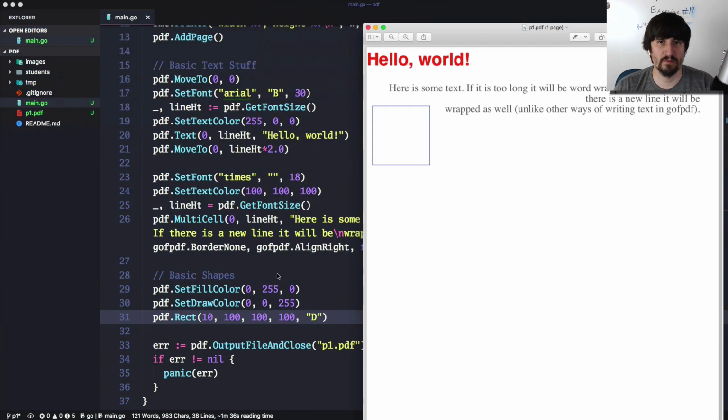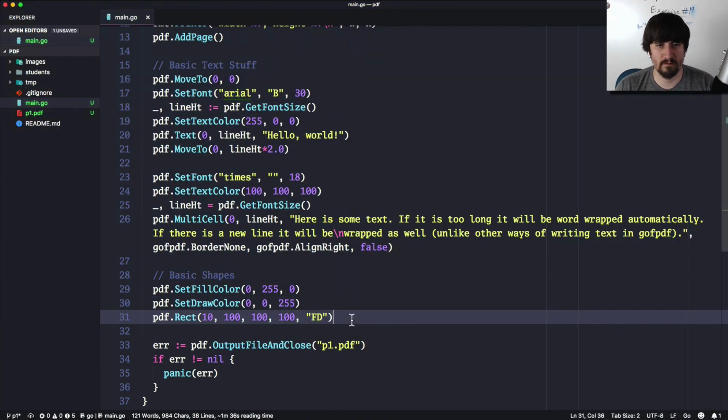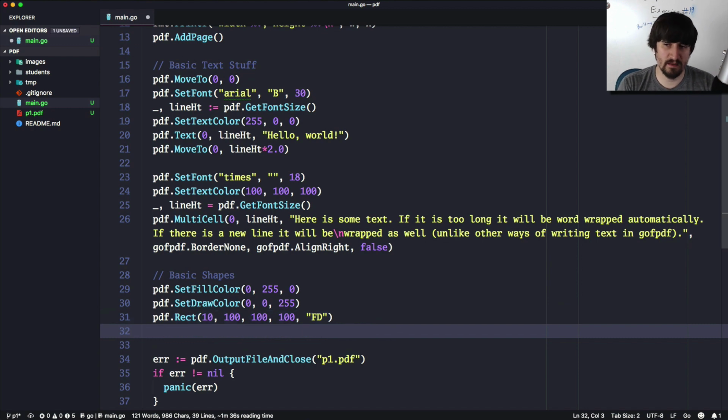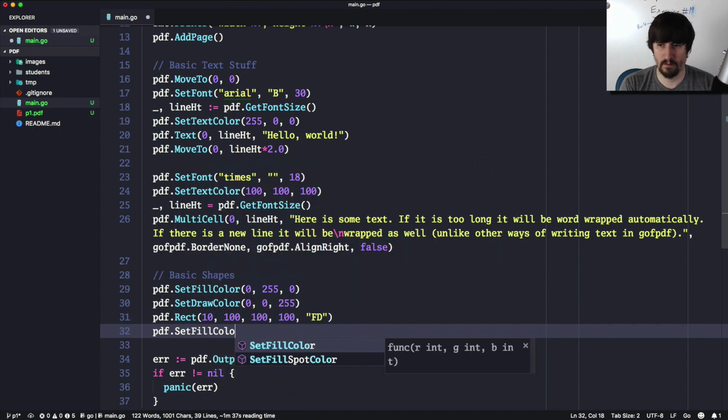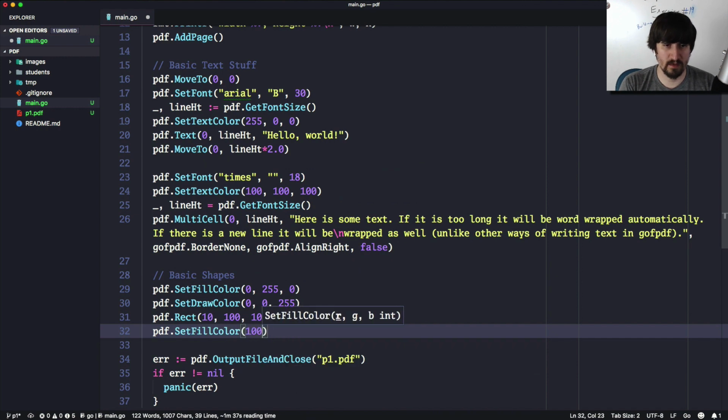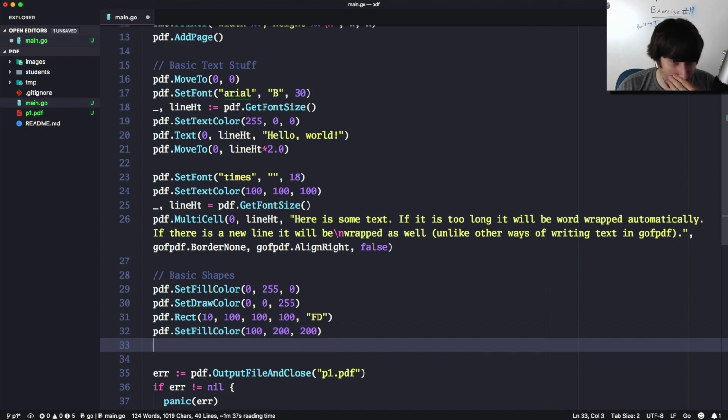So, we've got multiple options here for how we want to do this. And then let's set the fill color to something else. Let's do like a, that's green and blue. I think that's a purplish. No, I don't know. I'm not going to think about it right now. My brain is not working.